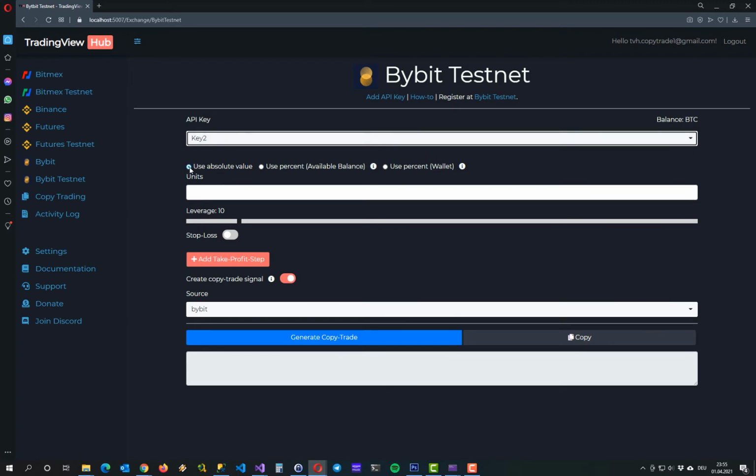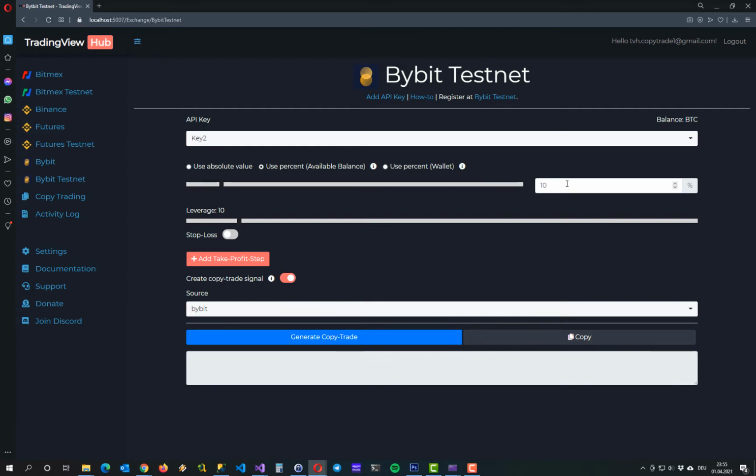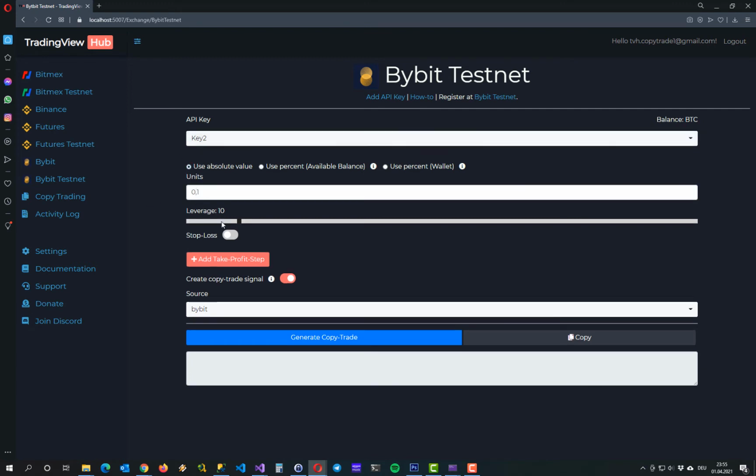Then I can decide if I want to use an absolute value like 0.1, or if I want to use a percentage of my balance, like 10% of my available balance or whatever you want to do. But for this demonstration, I want to use a fixed size. Then I can choose my leverage.